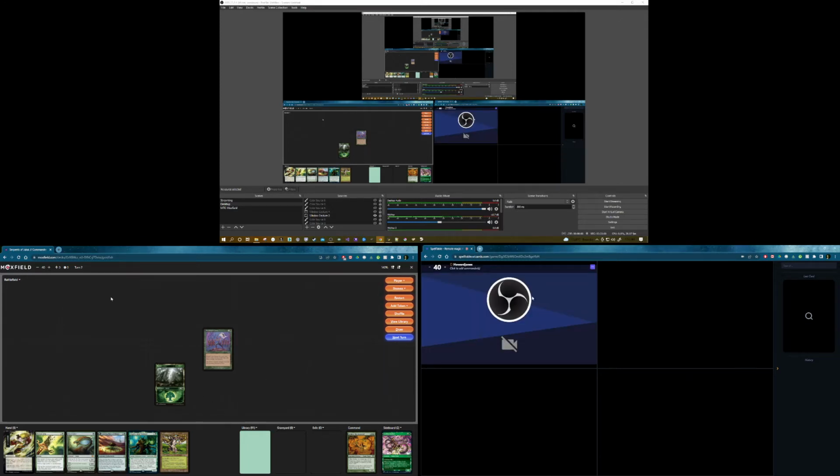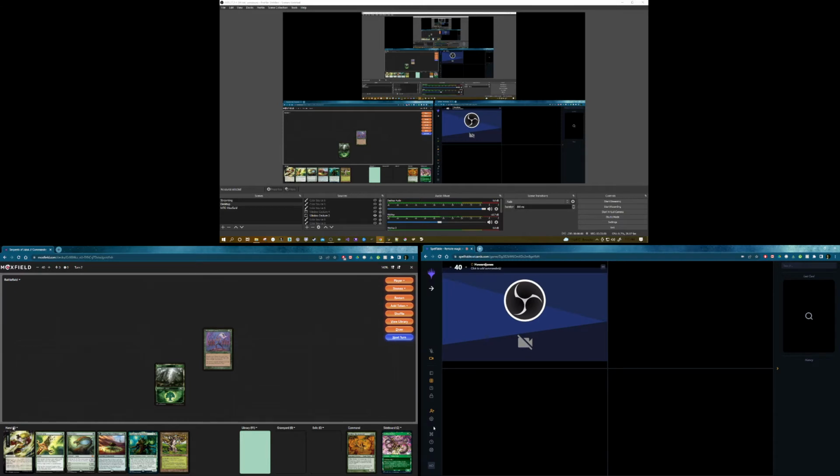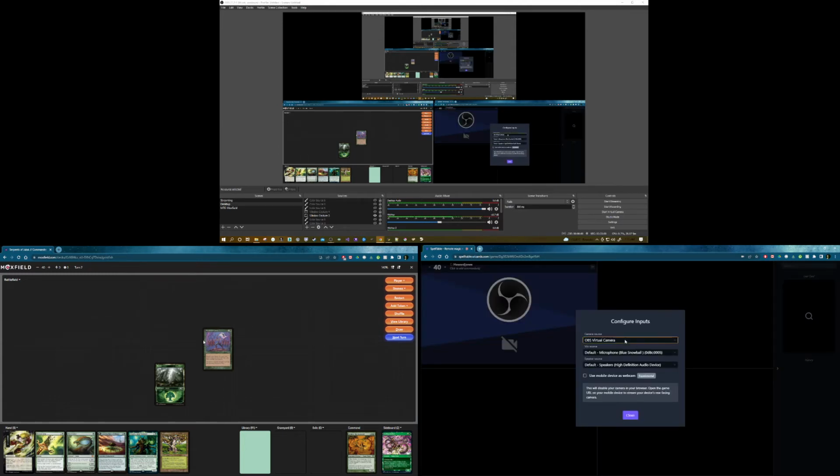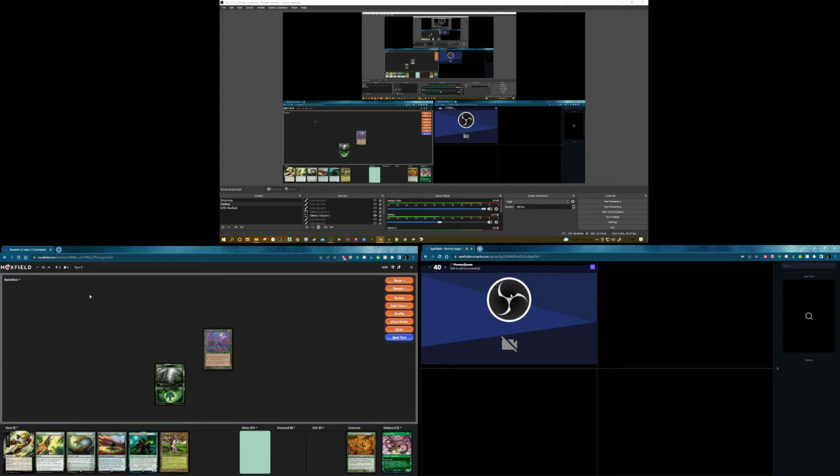So if we're looking at Spelltable, we actually see that it has the OBS icon right here, because I have it set up, currently connected to it. What you'll do is go down to this settings button right here, game menu and settings, and go to configure inputs. If you have a camera, it'll probably show your camera already plugged in. Otherwise, it'll have the OBS virtual camera. Just make sure that this is selected. You'll know it's selected when you see this icon, and basically you know you're good to go.